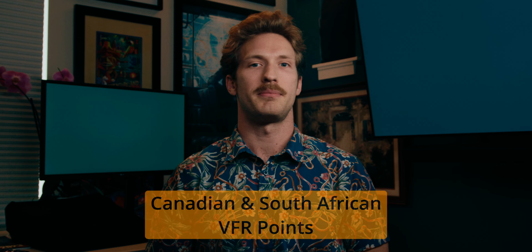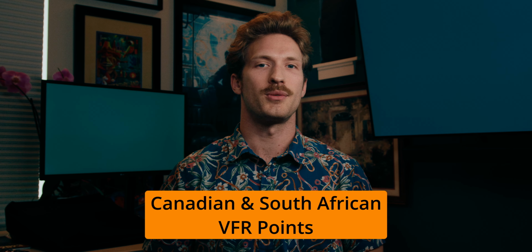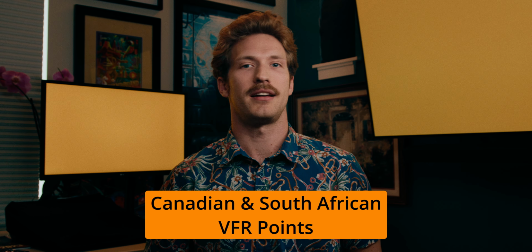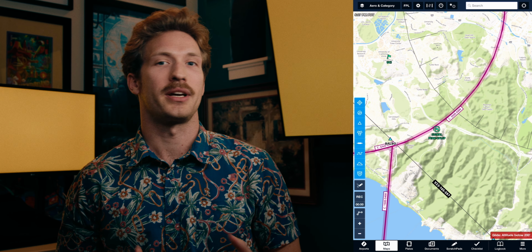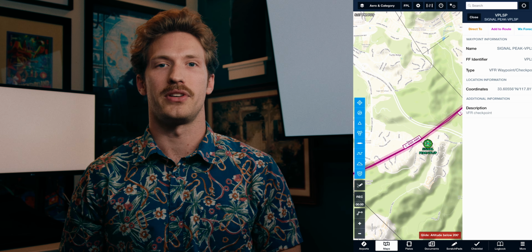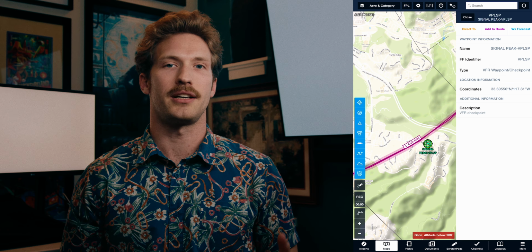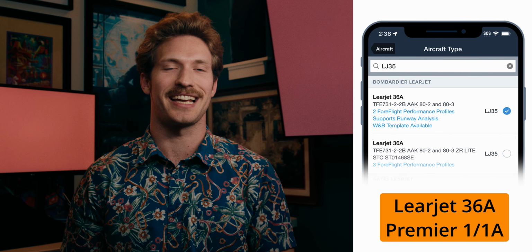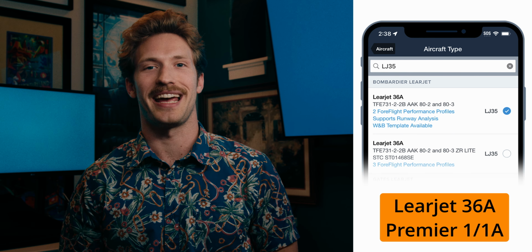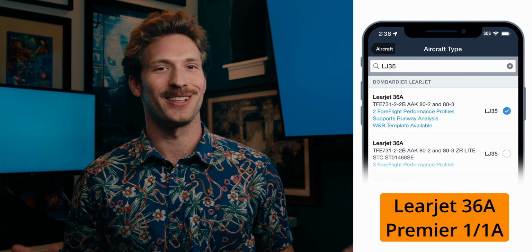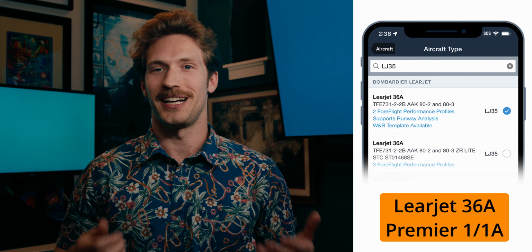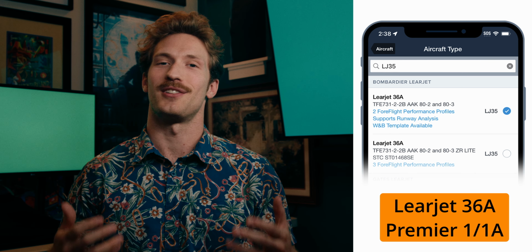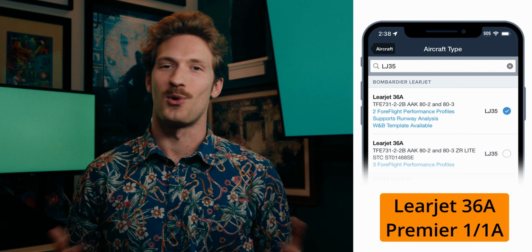A smaller but great update in this version of ForeFlight is the added support for VFR waypoints in Canada and South Africa. We've gone over the topic in regards to flying in the United States in a previous update, so if you're interested in more details, please find the link in the description below. And finally, we have a new runway analysis support for the Learjet 36A and the Premier 1 and 1A. Unfortunately, I still don't have a Learjet or a Premier, but if you do and live in the Southern California area and would like to check out these features together, I am more than available.